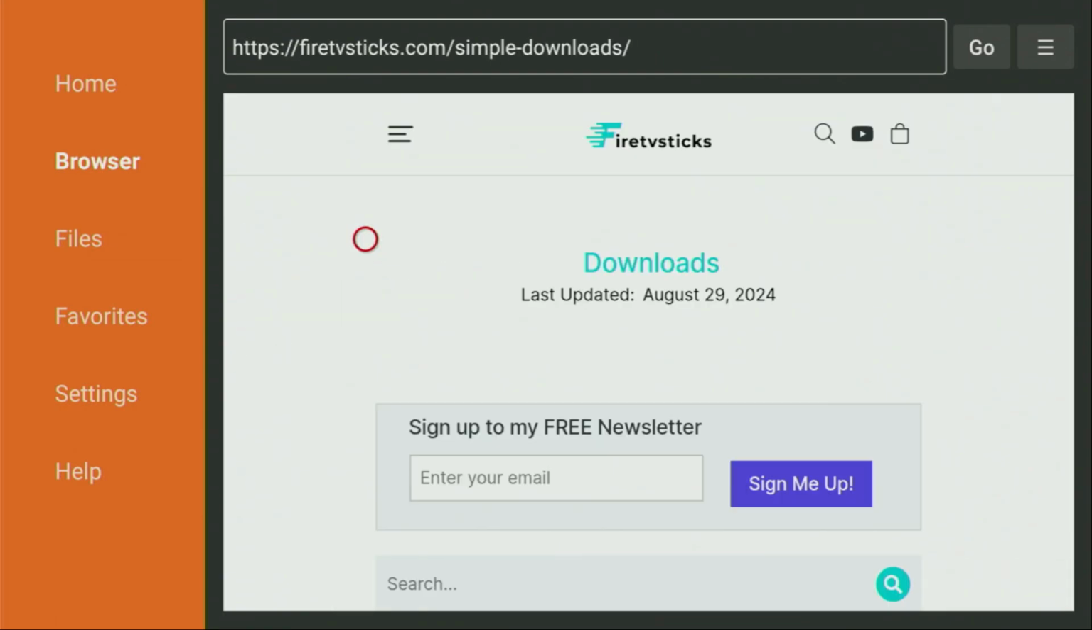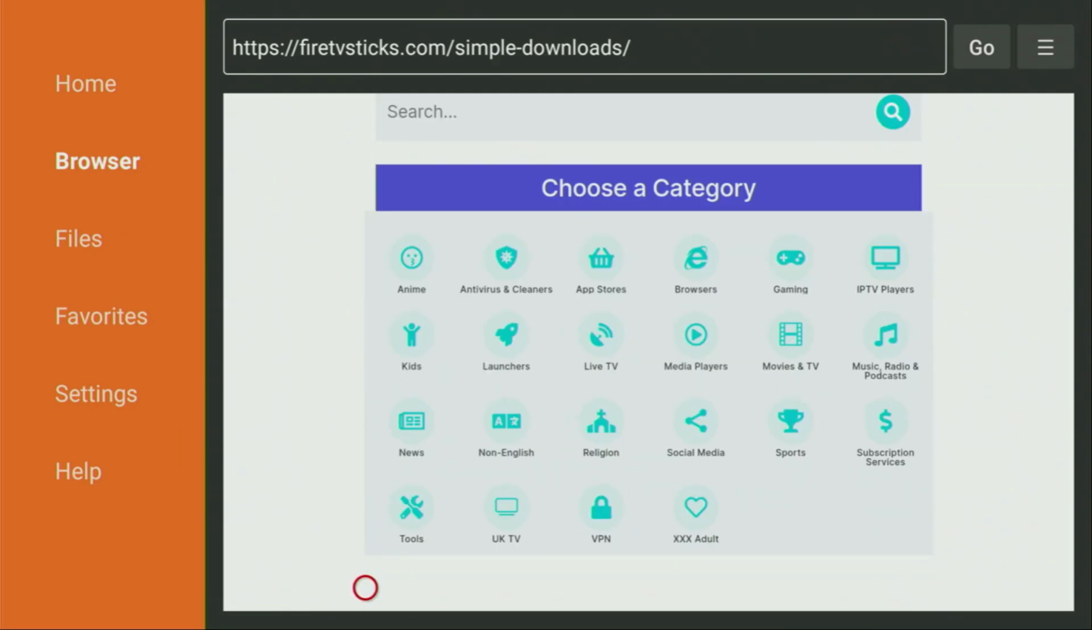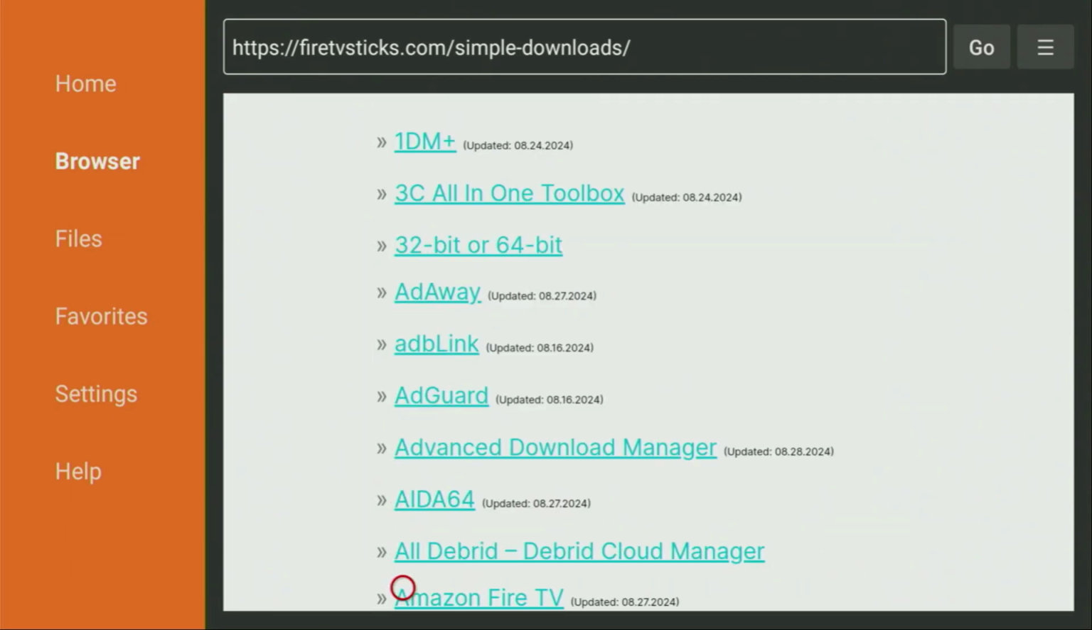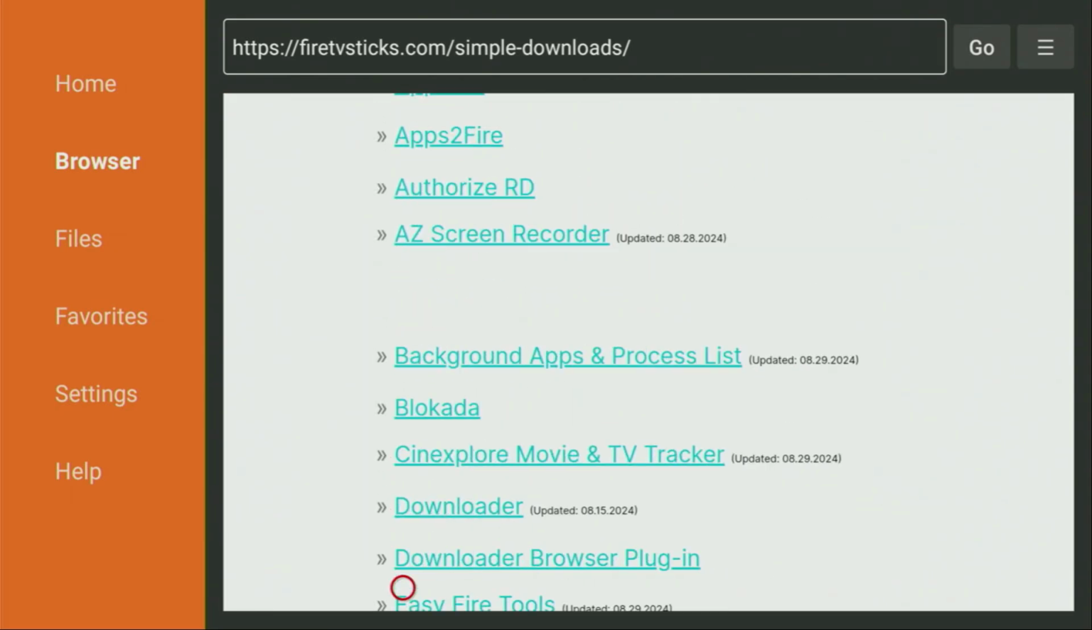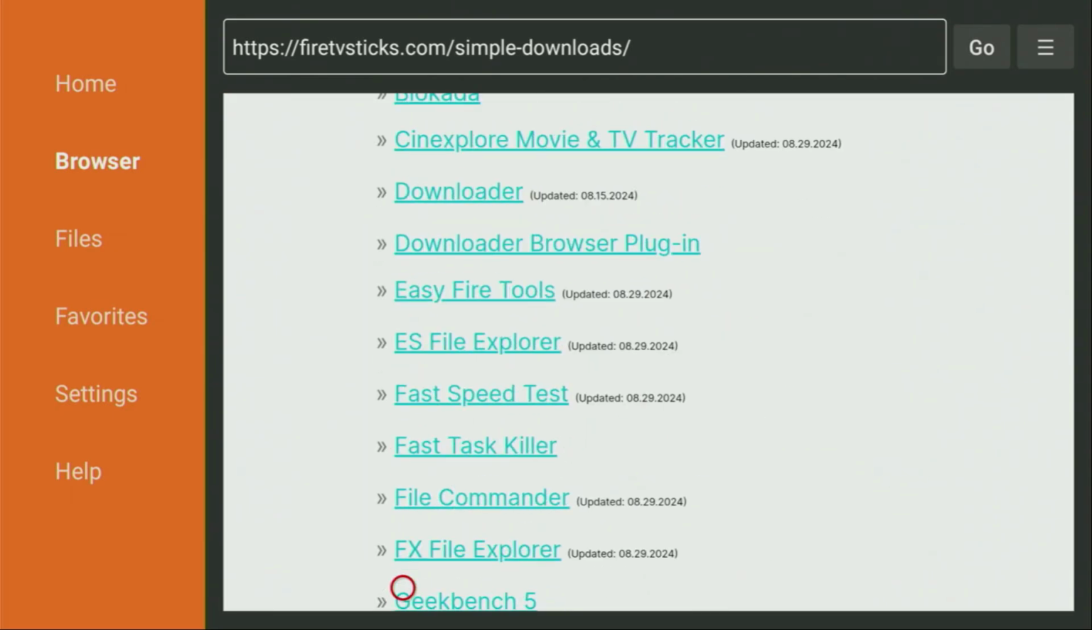And now, after the website has opened for us, just scroll down a bit until you find that list of categories. And from here I will have to click on Tools, right here at the bottom of the category. So click on Tools, and then a huge list of apps has opened for us. And what we're looking for is the ES File Explorer. That's the application that we are looking for. So let's click on it.